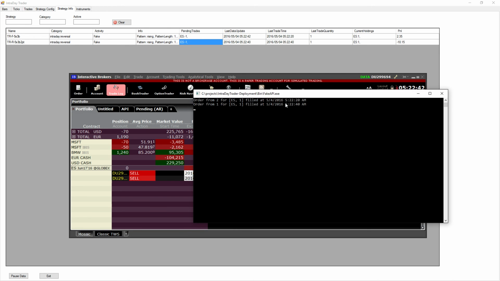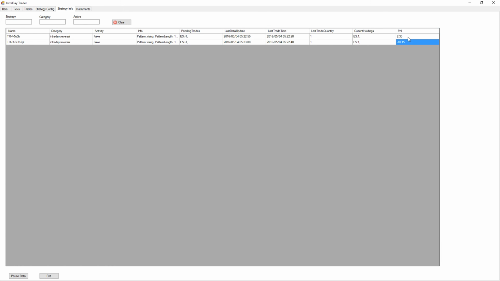Right, now the second strategy also entered. You can see that the fill times match the last trade time of both strategies. We can also watch P&L. This is P&L since inception, but shortly we will add an overview of day's P&L and month-to-date P&L. So this is actually a work in progress.